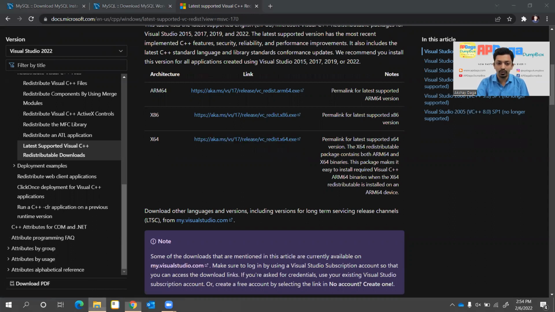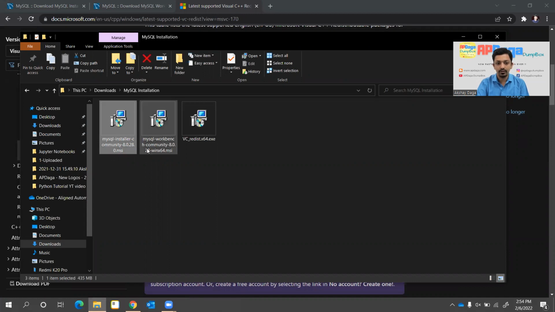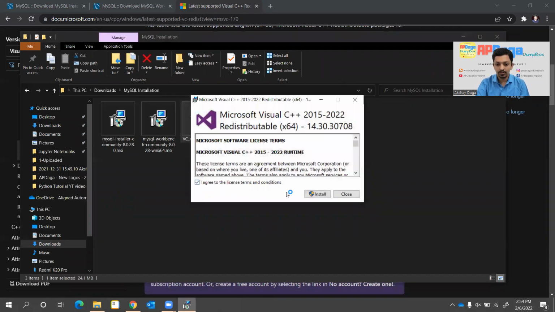I have already downloaded these three files. This is Visual C++, this is MySQL Workbench of 42 MB, and this is the 435 MB MySQL installer. So let's begin with the very first step: install this Visual Studio. It is a prerequisite. So install.